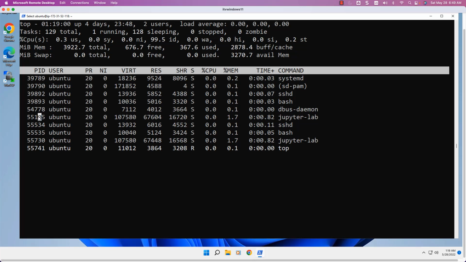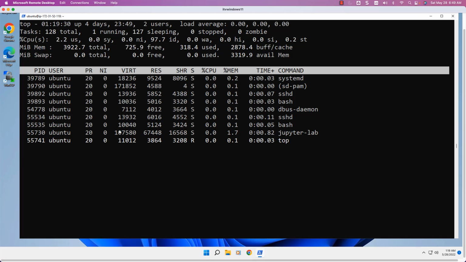In this case, if we want to kill 55,105, we can actually hit K. Then we can actually say 55,105. Hit enter to confirm. Now 55,105 is being killed. Now it is killed. Still there is another jupyterlab with 55,730. If you wanted to kill, you can kill that one as well.